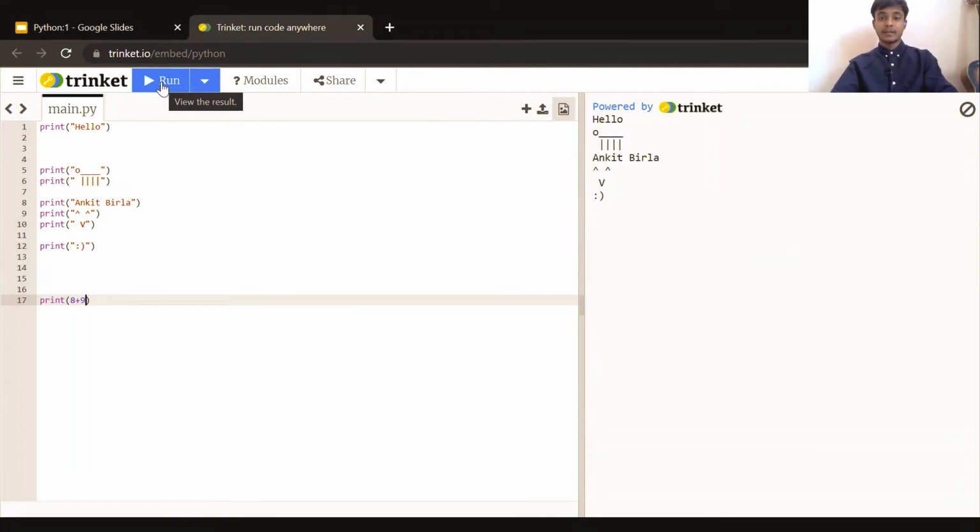terminal. Perhaps it will give an error. Oh, it has printed. Cool.